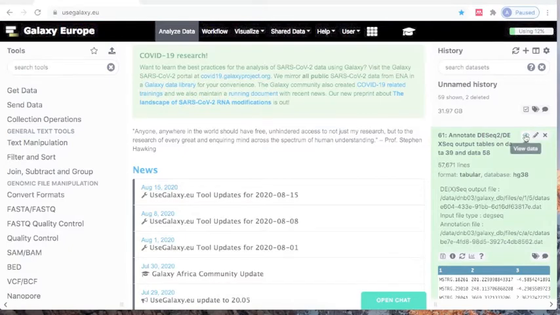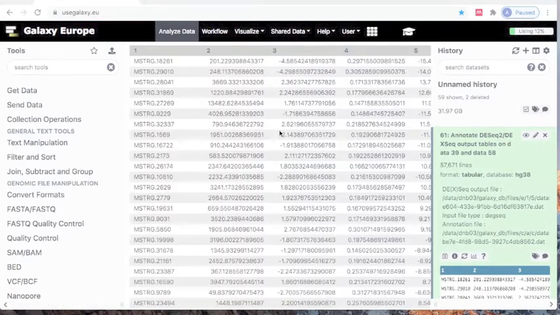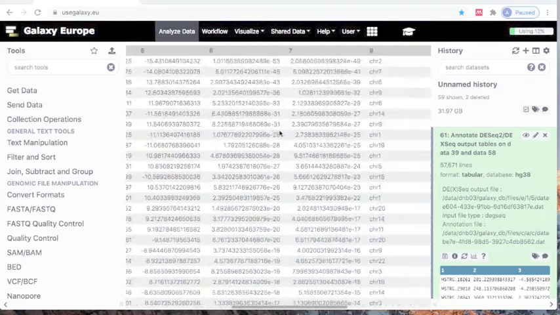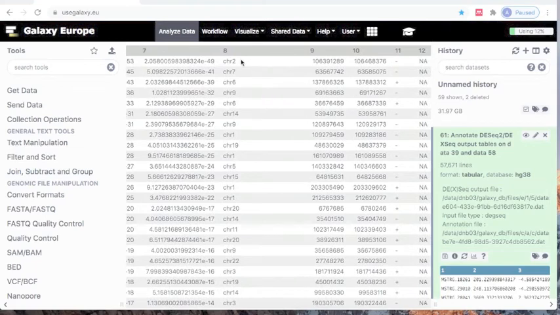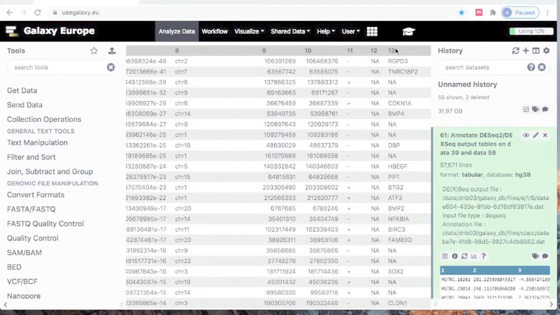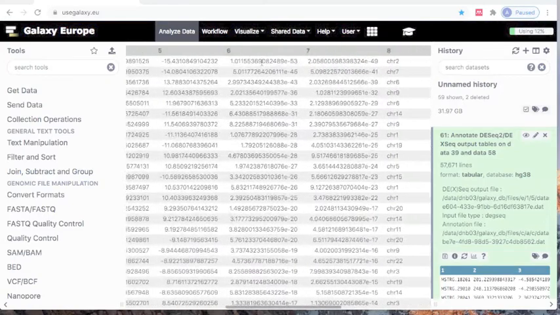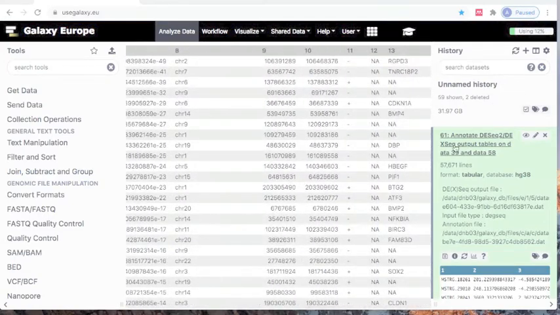Let's take a look at the results. It's the same table as earlier on, but it gave some additional columns. Column 8 tells us which chromosome that gene is located on, and at what base position it starts and ends, and which strand, and most importantly, the gene name. So this is a gene called RGBD3. It was the one that was most significantly differentially expressed.